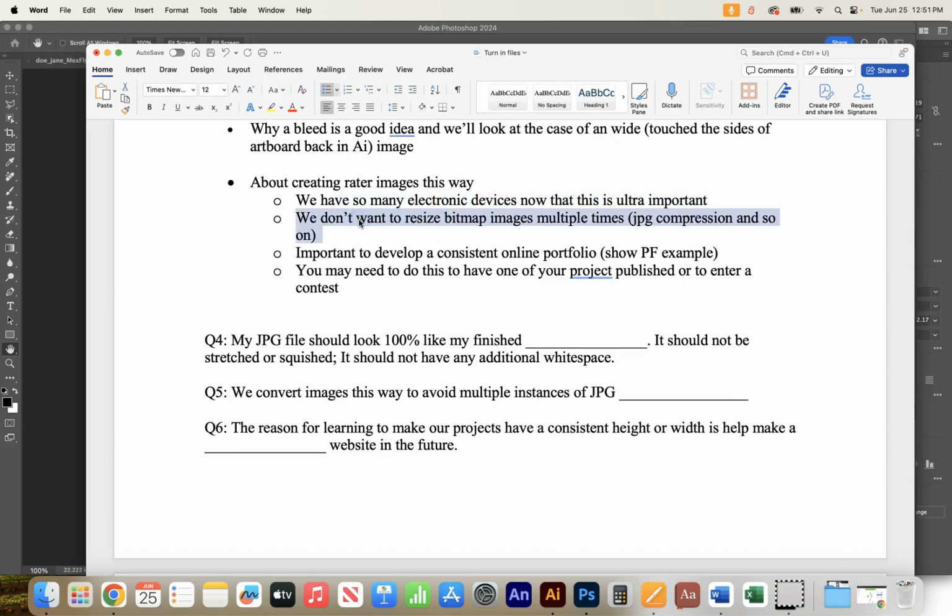Another reason that we do it this way rather than just say, for example, opening the AI file in Photoshop, which would automatically convert it to a bitmap image. We don't have any control of the file size that way, and we don't want to keep resizing and re-saving files in Photoshop because it will reapply JPEG compression each time and make it look worse each time, which is the answer to this quiz question, is we do not want to have multiple instances of compression being applied.